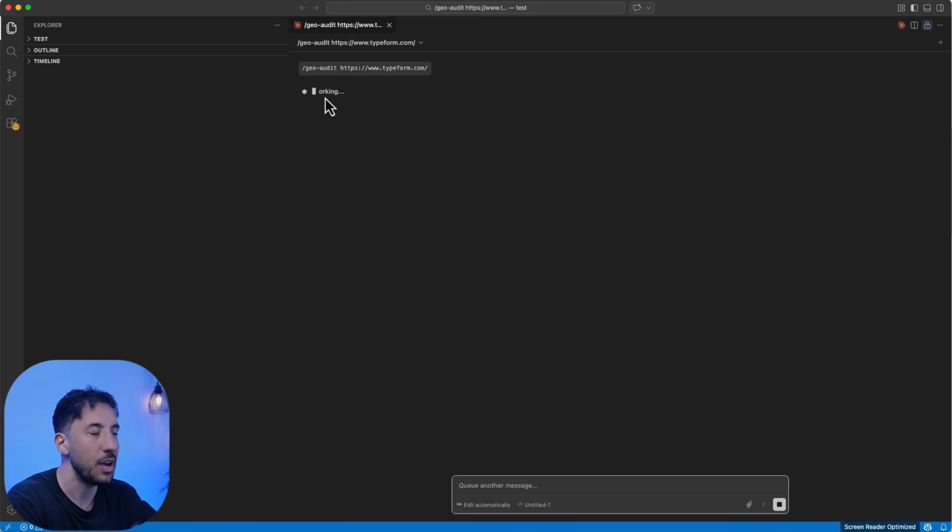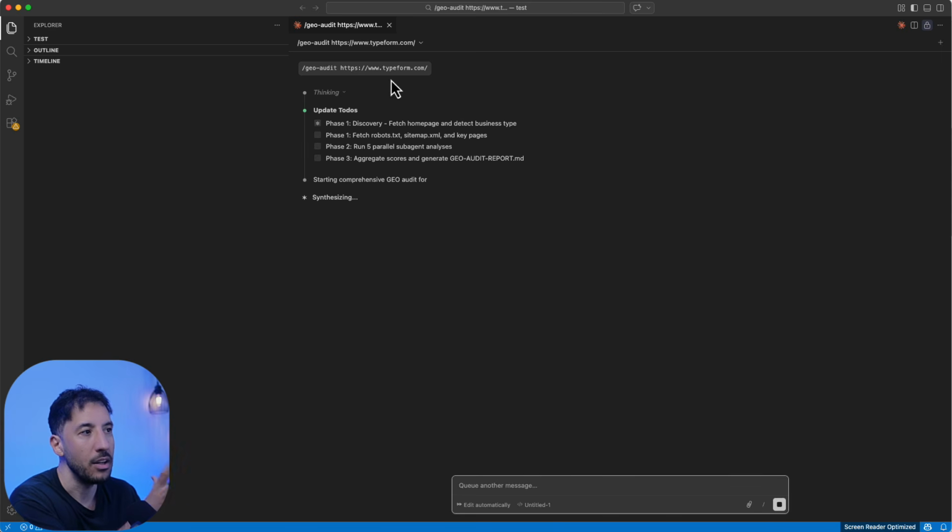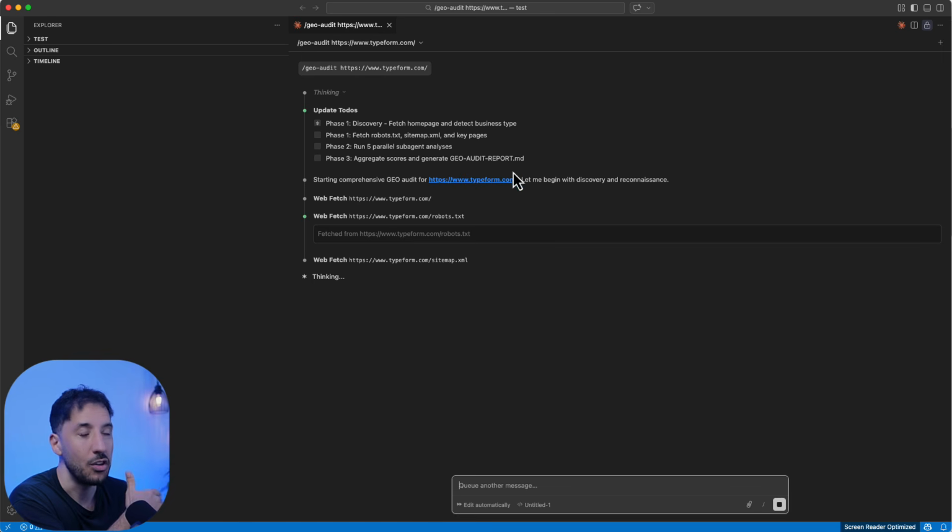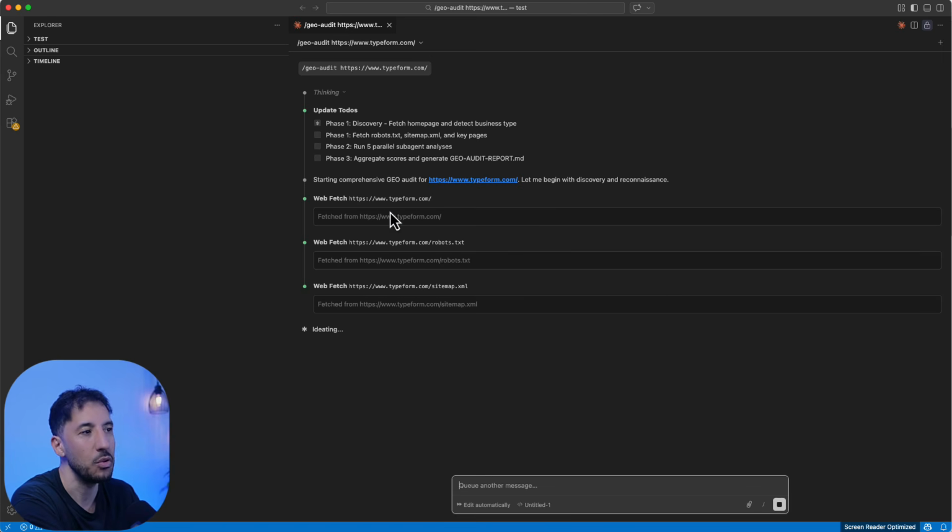So now what's going to happen is Claude Code is going to run the entire GEO audit on this particular website. As you can see, there are different phases here. Phase 1 is discovery, fetching the homepage and detecting business type. Phase 2 is running 5 parallel sub-agent analyses. And phase 3 is aggregating scores and generating the GEO audit. So this is going to take some time because obviously this is a pretty comprehensive process. So while this is happening, let's go ahead and show you exactly what's going on.